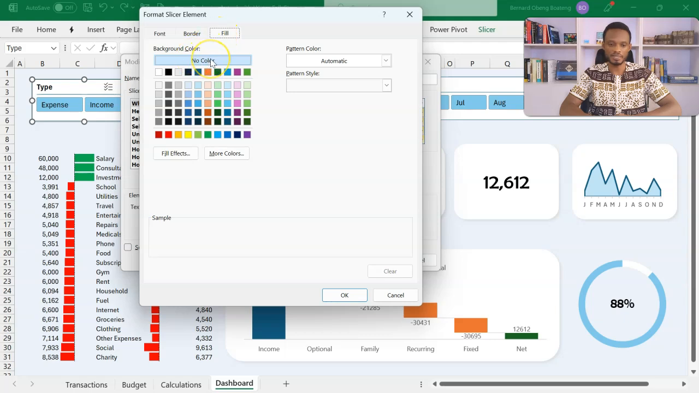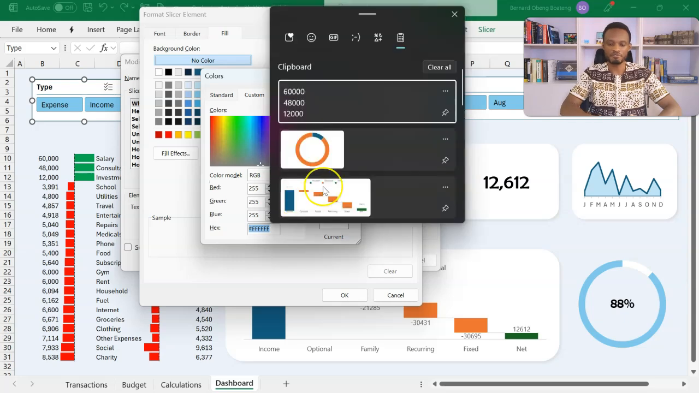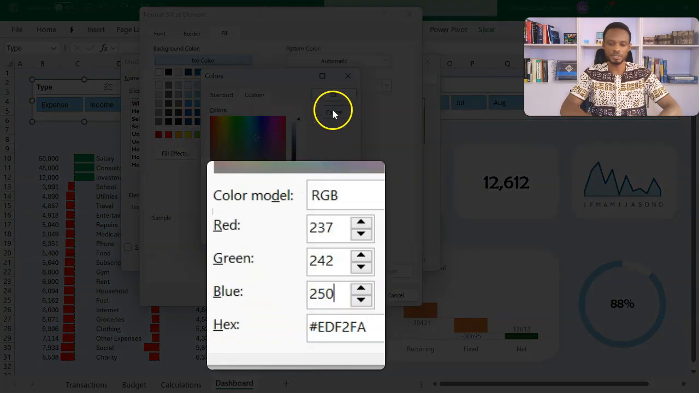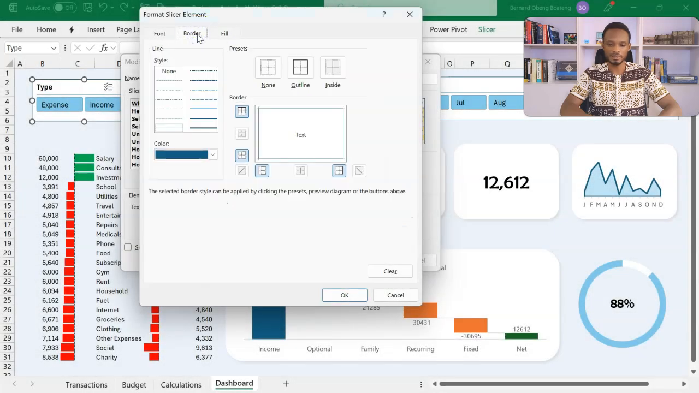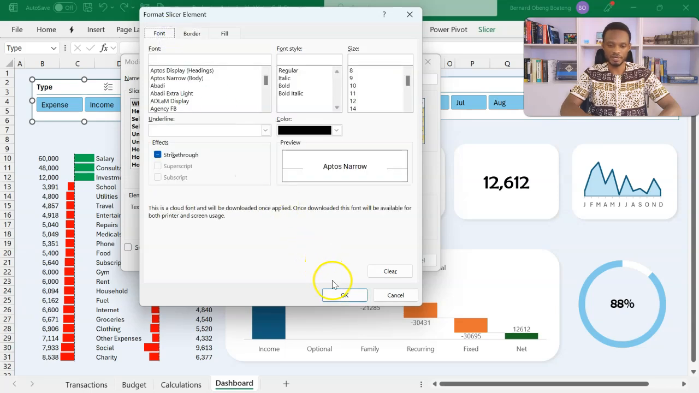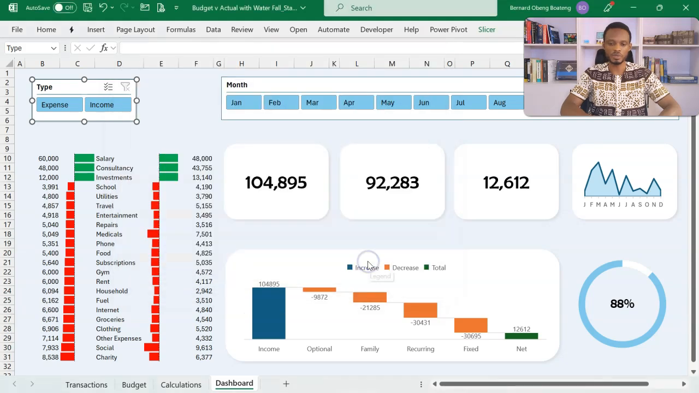Here it is currently showing no color, right? So I'll come to more colors, come to custom, and then put in the background that we have, right? You remember the hex code that we used earlier? So I'll copy mine from the clipboard. Okay, so this is going to be the background for this. Now for our borderline, we can choose not to show our borderline and then we'll maintain the font, right? So that is for the whole slicer. As I mentioned, this is the only modification that we are going to do. So I'm going to click OK.